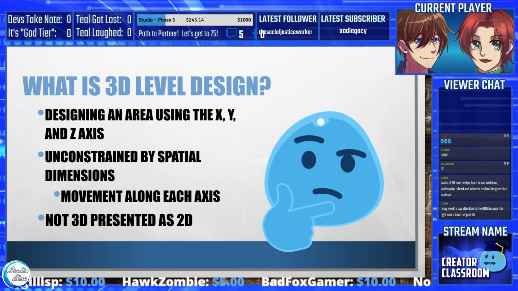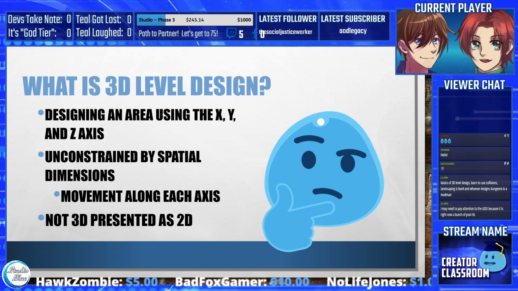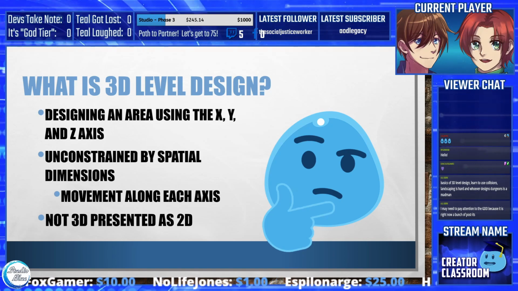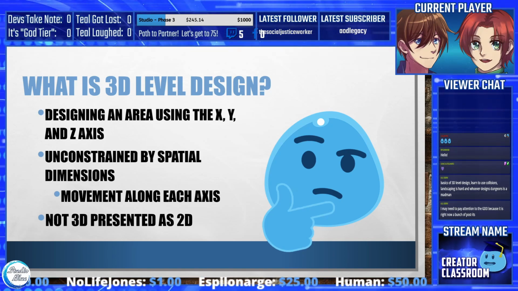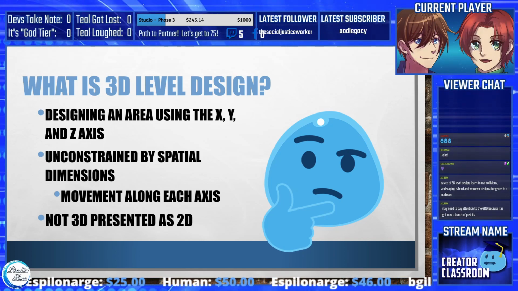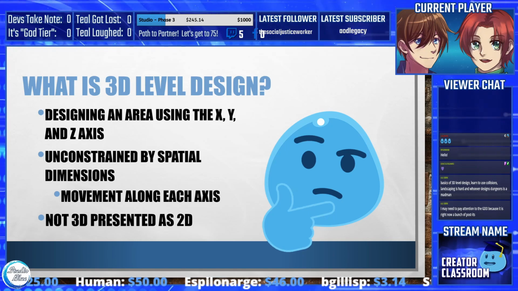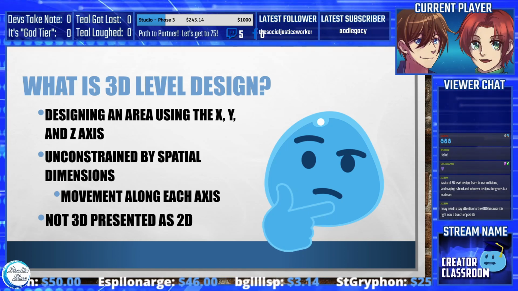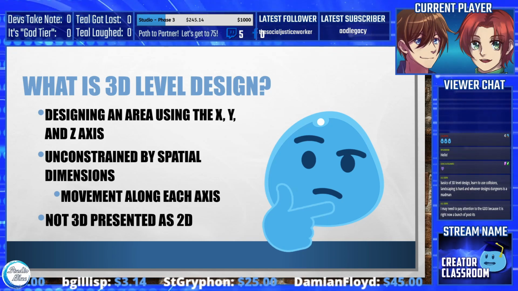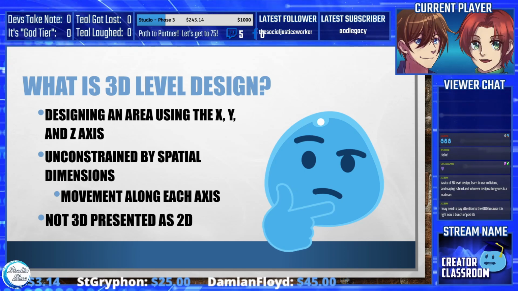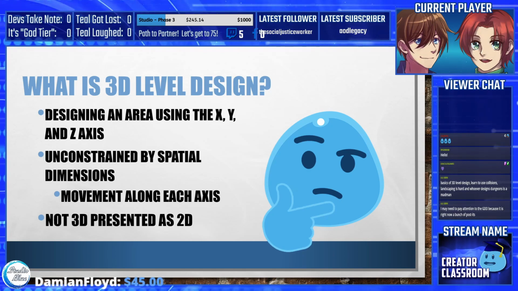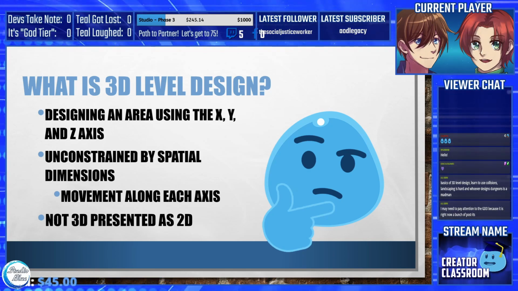The thing I want to make sure you understand is that when we say 3D levels, we're not talking about 3D presented as 2D, like a 3D engine level, like a Mario level. That's constricted on the X and Y axis, but is made of 3D objects. That's still 2D level design, using a 3D engine to create that background parallax scrolling effect. Not the same thing. This is an actual 3D design where the level goes X, Y, Z, and the player can move wherever you allow them to.